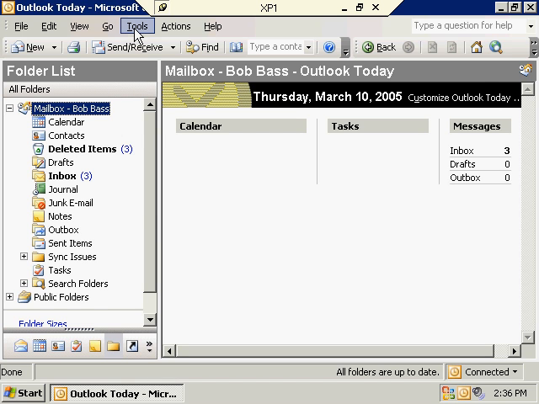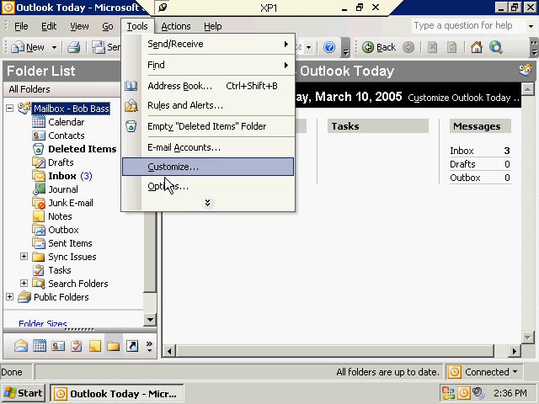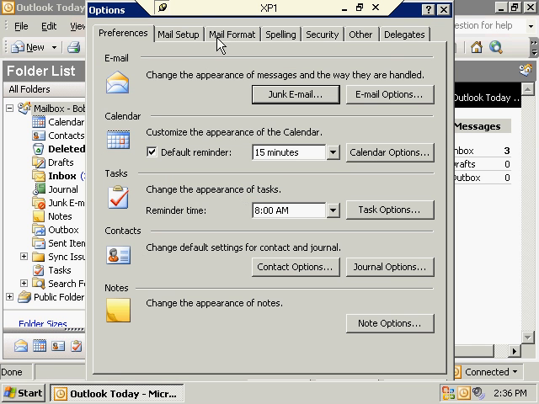So I've selected the mailbox for Bob Bass. I go to Tools, and then I go to Options. Now this last tab you see here is Delegates, and this is only available in Outlook if you're connected to an Exchange server. So if you've got a PST file you're using, you won't see this tab.